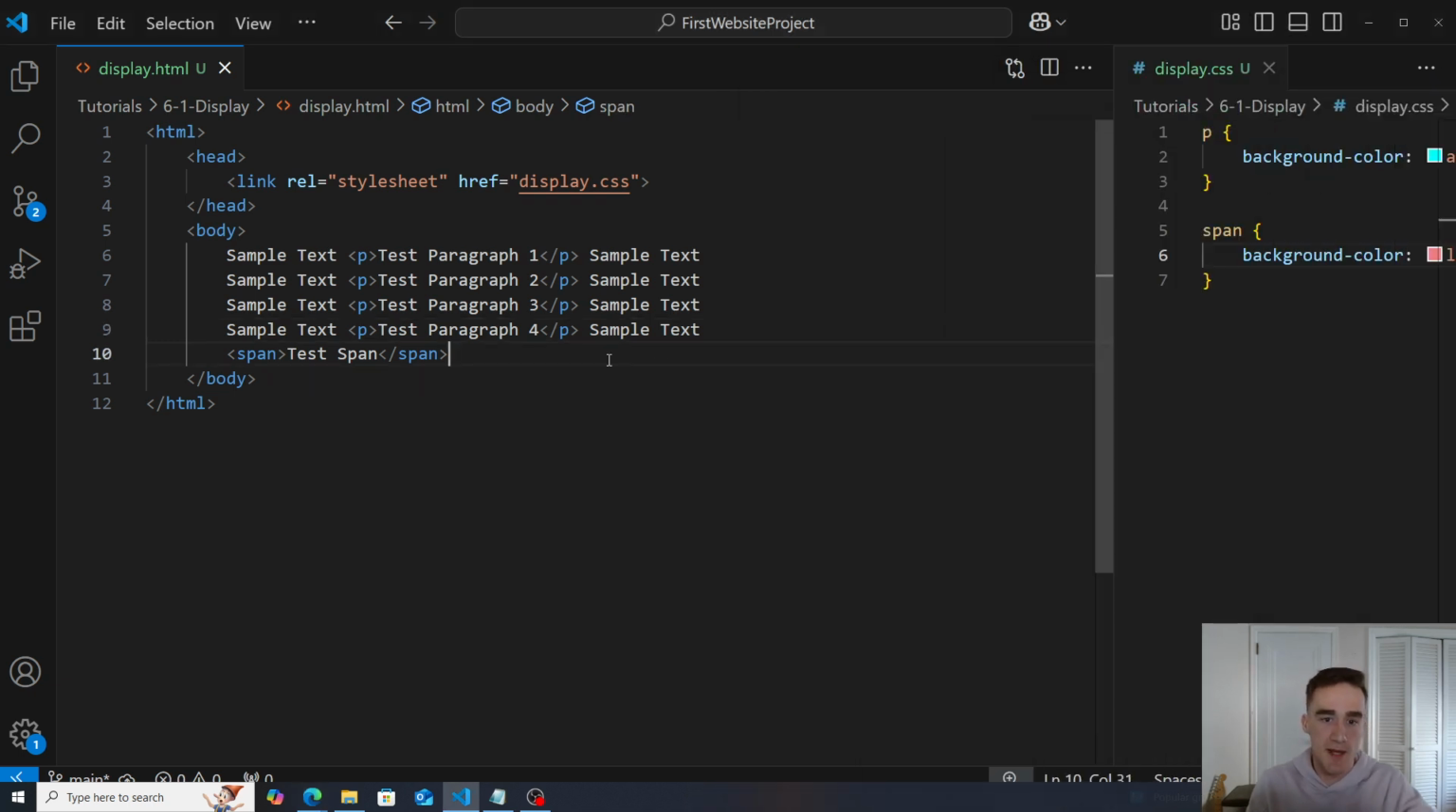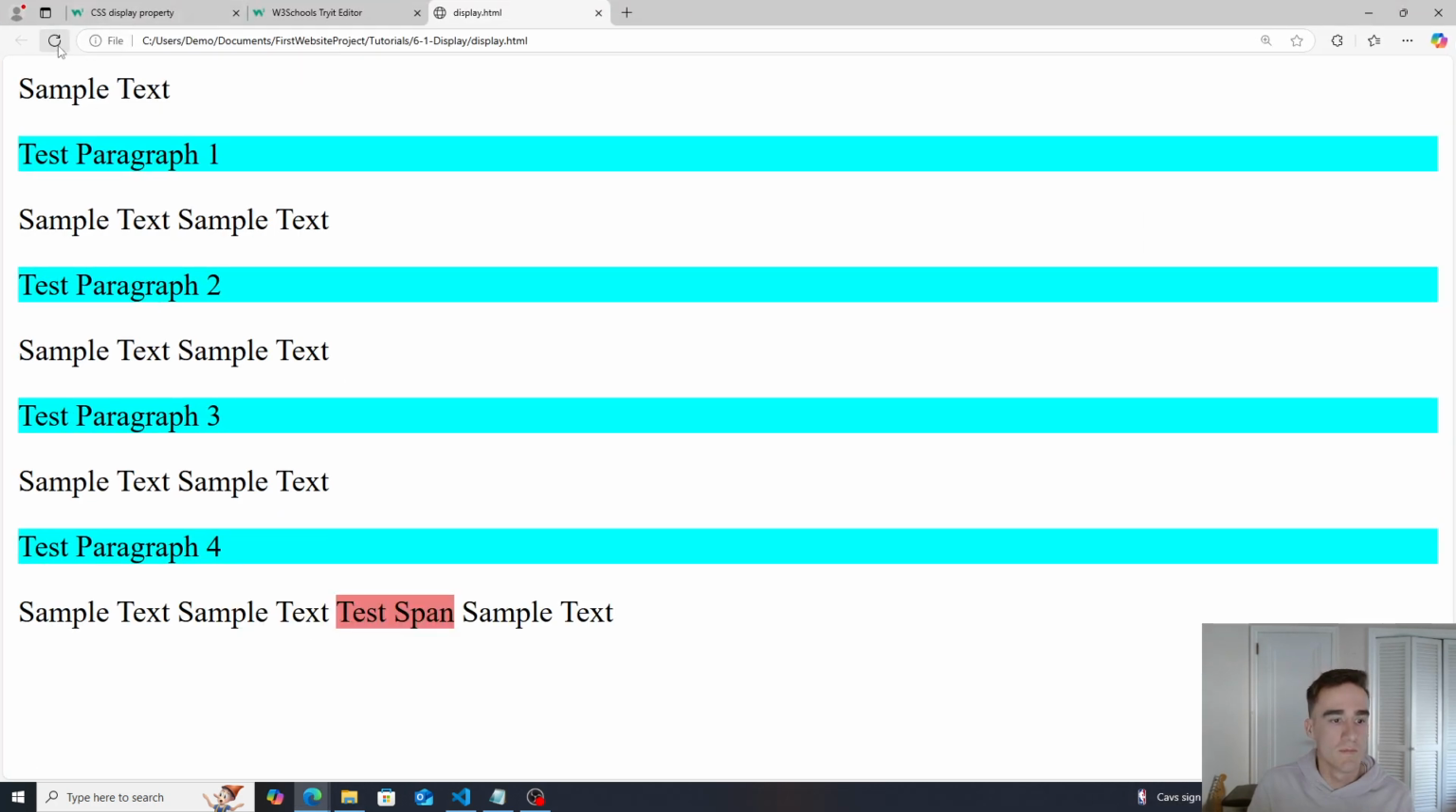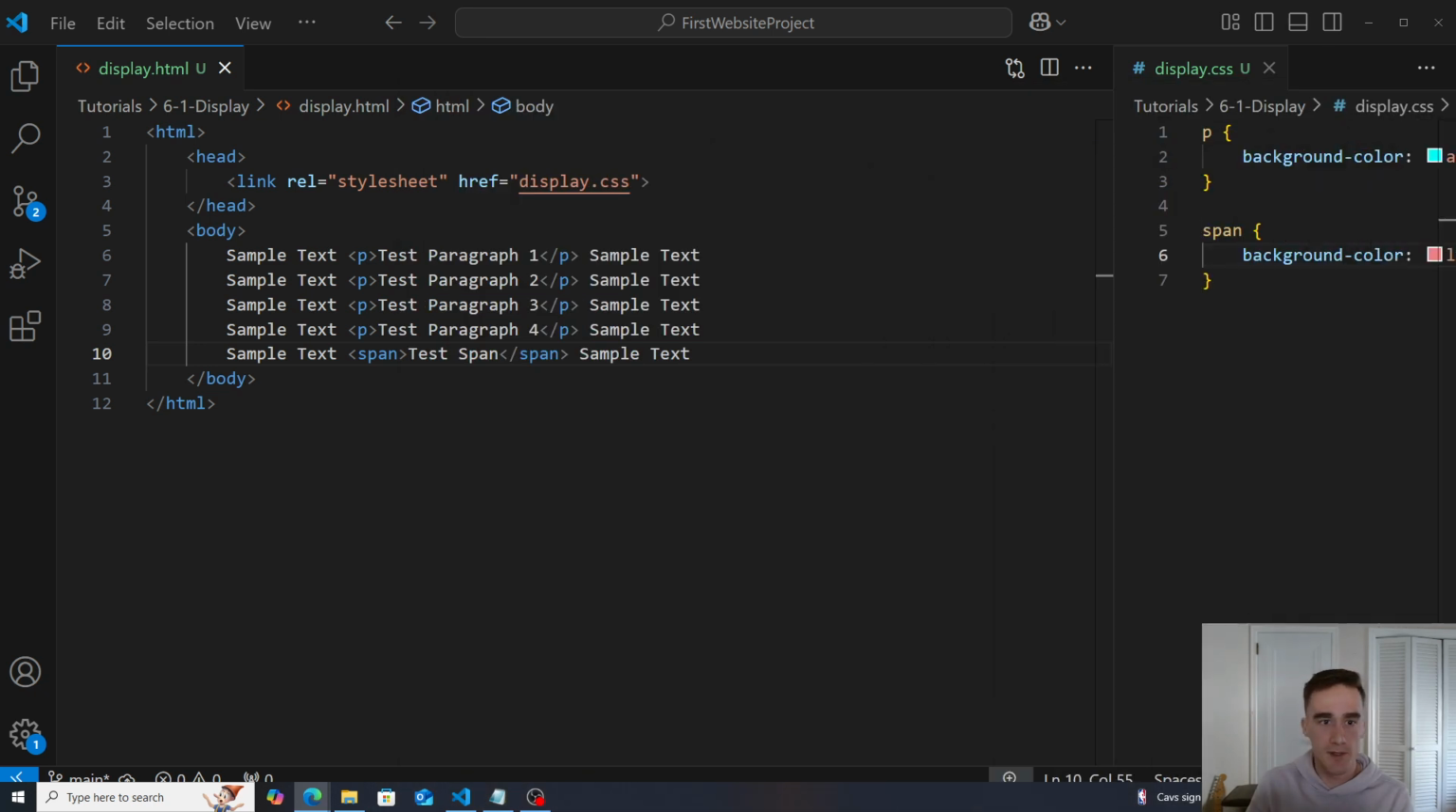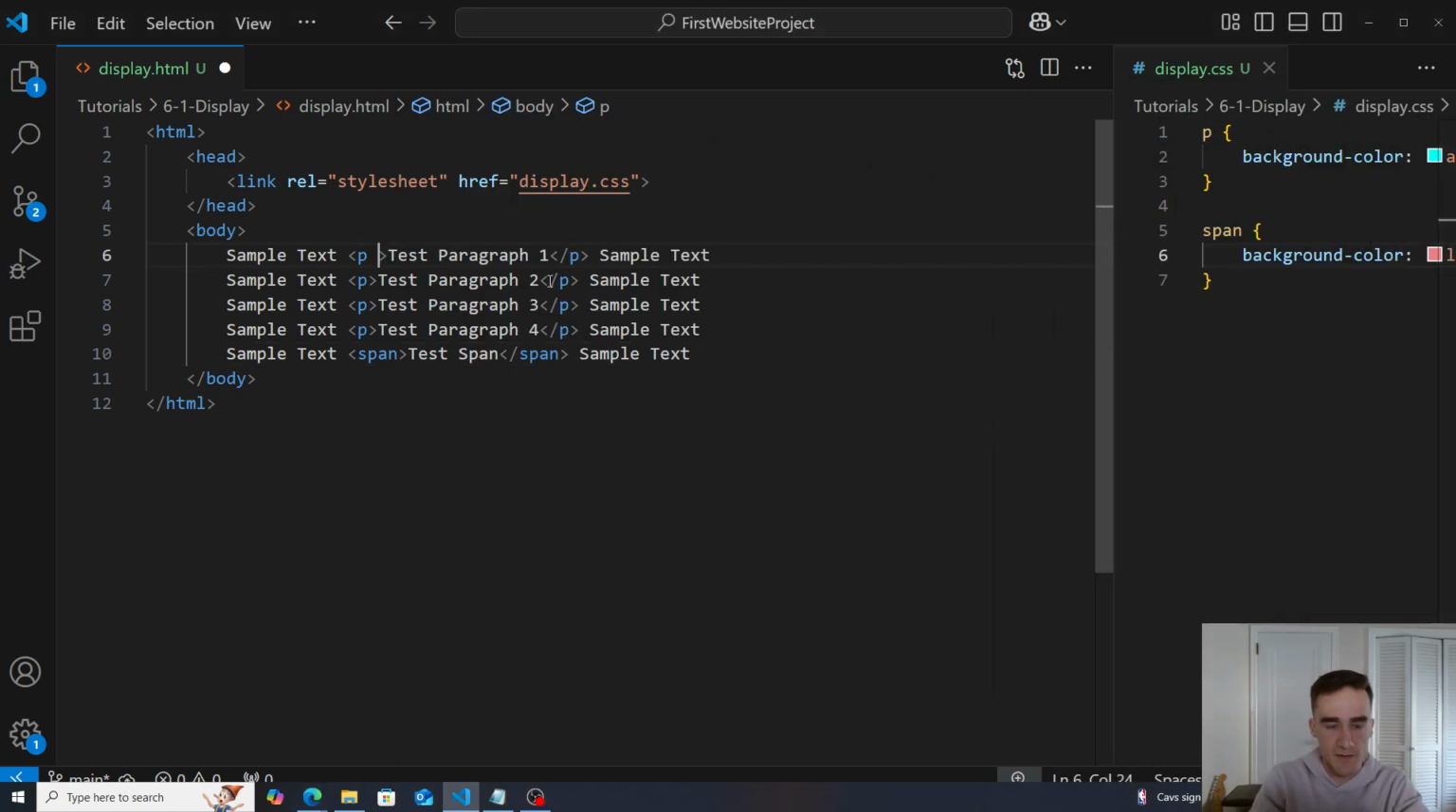If we do the same thing with span, for example sample text before and after, and save it, you'll notice that the span does not occupy the full width. It is written in line. The paragraph is not written in line. It gets its own line, so as soon as we read the paragraph tag, it takes a whole line, whereas a span does not. But we can change this if we want. Let's see how we can do that. I'm going to give each of these an ID. I'll call it P1 for paragraph 1, and then P2, 3, 4, etc.